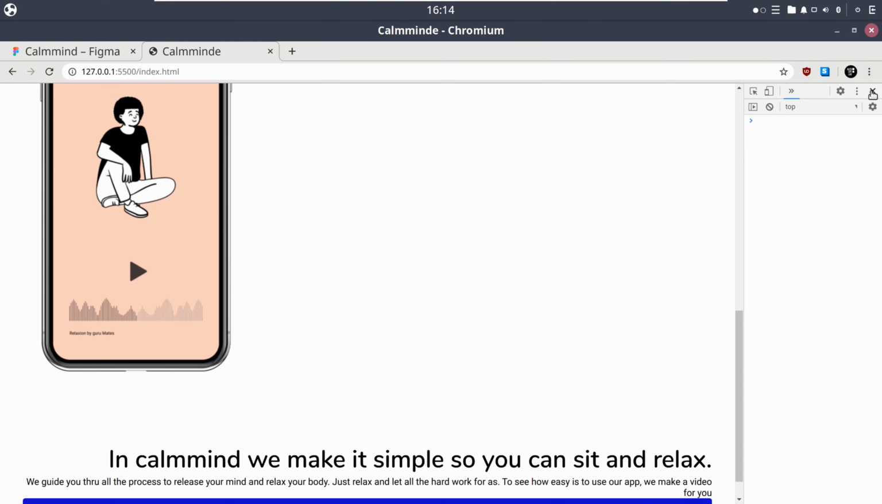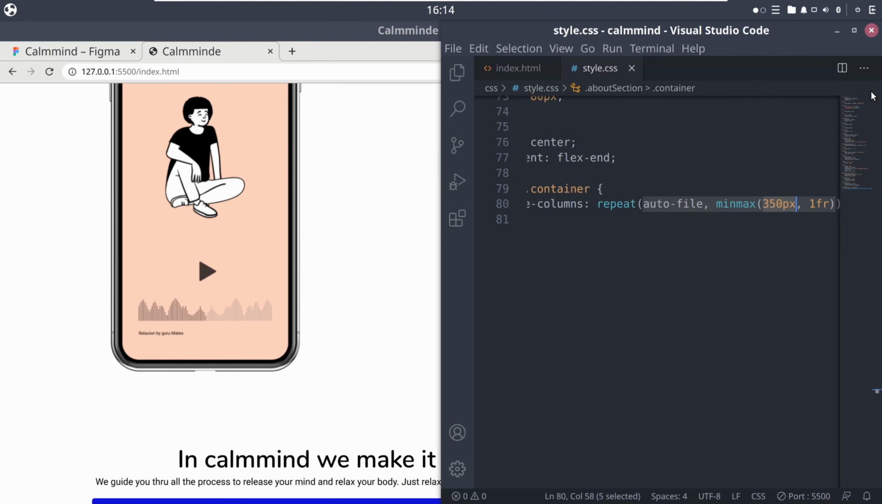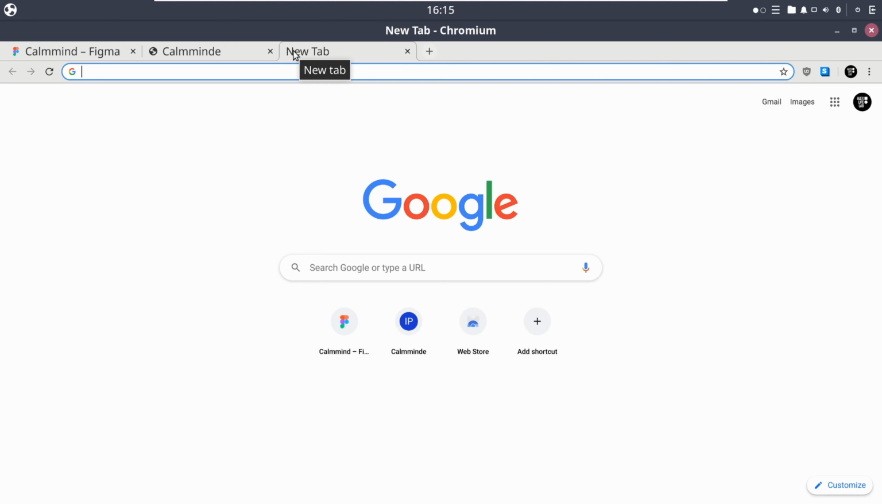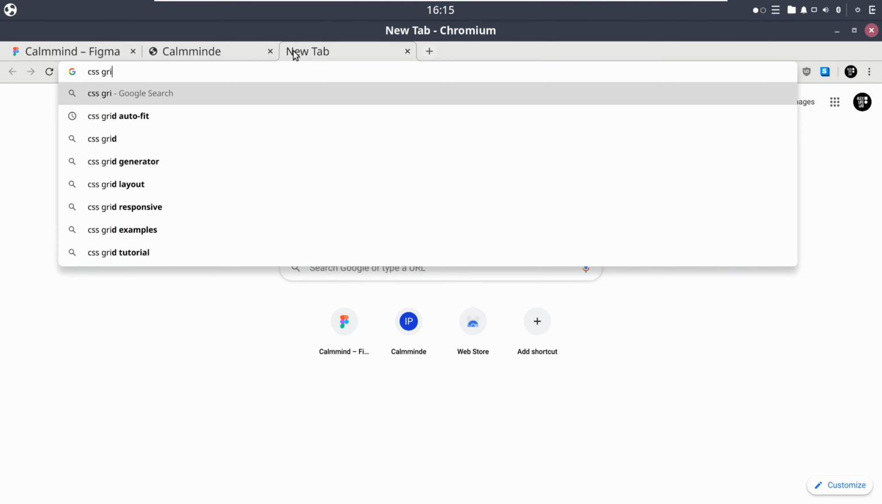What about... it doesn't look very fine. So what we try to do is the min max or max min. I'm not very sure, but it's probably, let's go Google it. We say CSS grid auto fill.